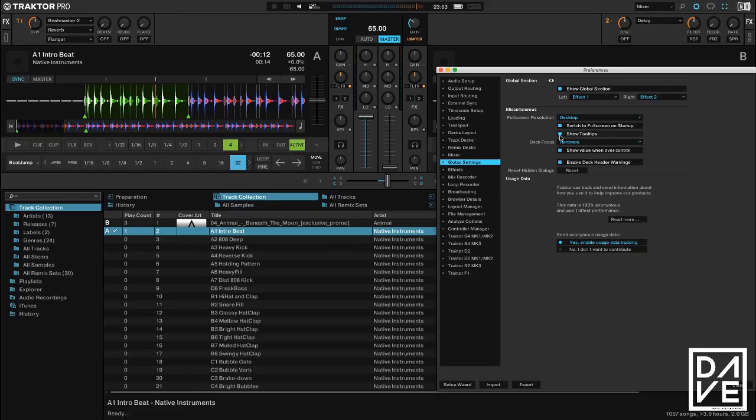Tooltips. Now, if you're not used to the GUI and you're not sure what things do, have this on. If you have it over there, it will actually tell you what's going on. And this is a great way to learn without having to sift through the manual. And then you know you're going to get annoyed with it. By the time you get annoyed with it, that means it's time to turn it off because you know enough.